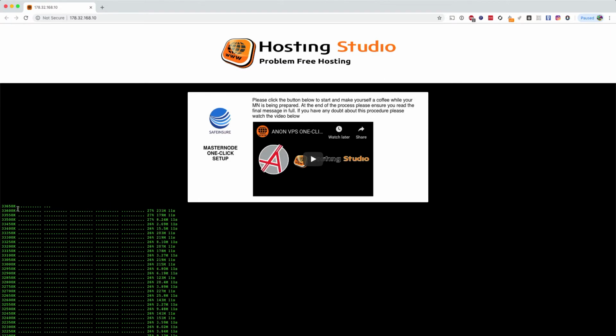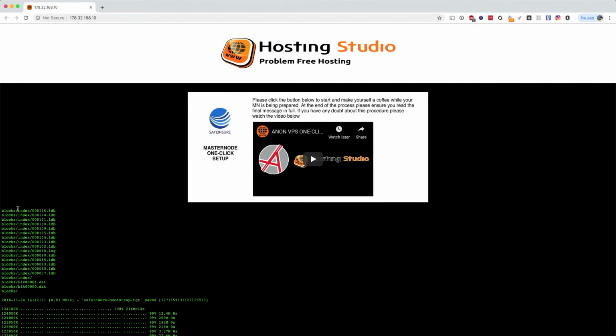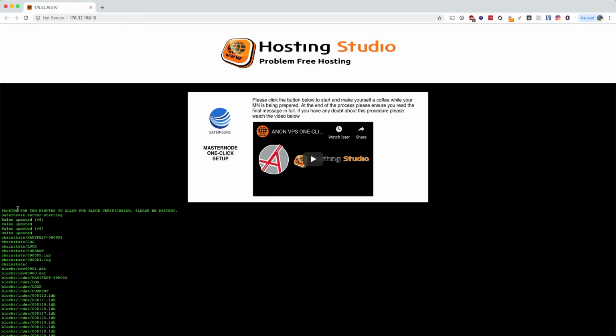As you can see, the setup has now started, and it is downloading the bootstrap file, so that you will not need to waste time waiting for your node to synchronize with the network. What we do is basically download the bootstrap file, so that you will only need to wait roughly about 10 minutes. Now, as you can see here, it has also updated the firewall rules, as I was saying earlier, and now it's verifying the blocks in the background, and this will take roughly 10 minutes.